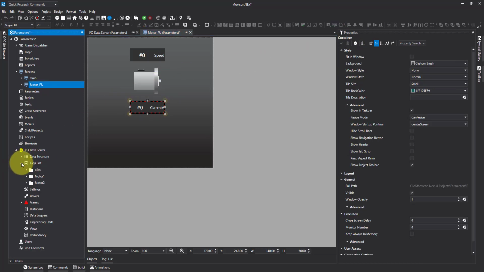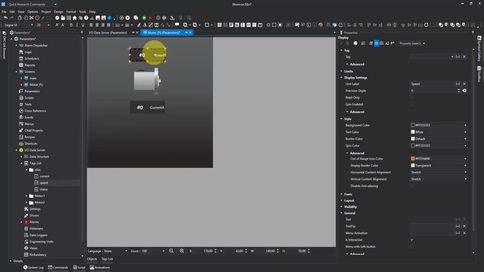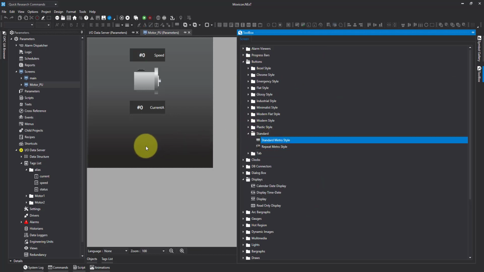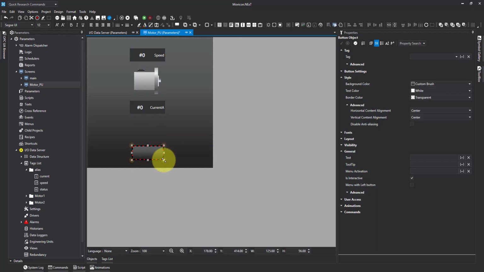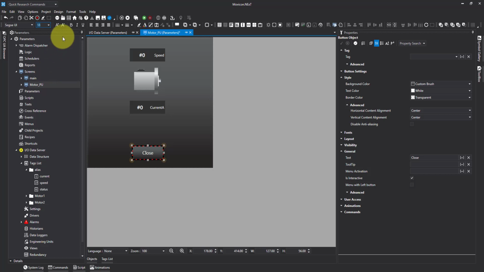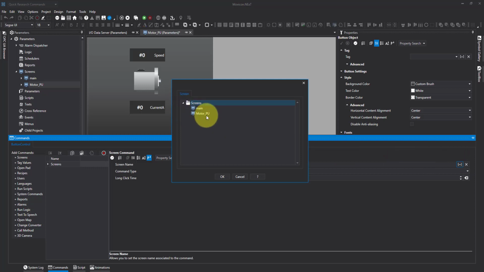Now I'm going to open up my tag list from the project tree and I'm going to find the alias tags and I'm just going to drag and drop them onto the controls on screen. Not forgetting to put a button onto screen as well that we can use to close the pop-up once we're done with it. So I'll just put a button on screen and mark it as close. And now let's apply a command to it. So it's a screen command. And I want to close, and I'm just going to specify the name of the screen, which is Motor PU.